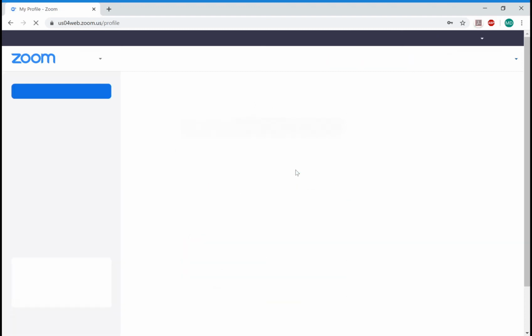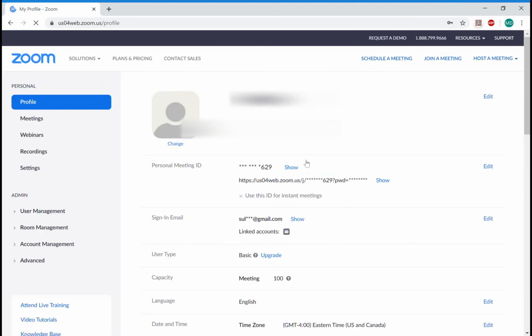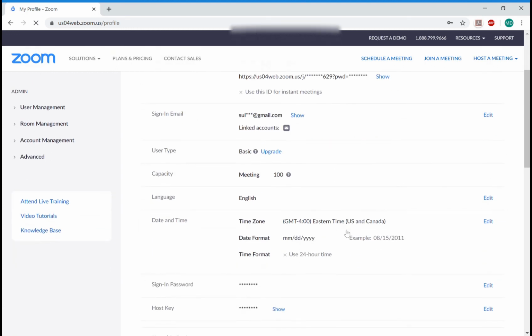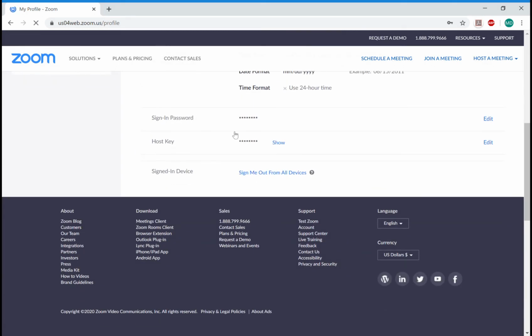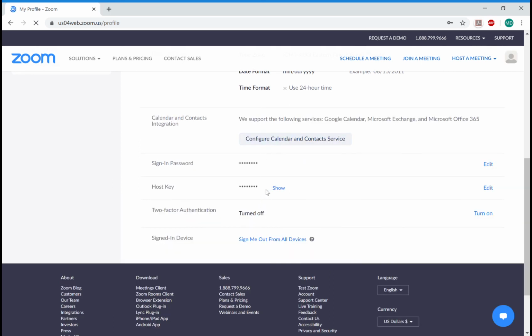Once you log in, you will see a page like this. You have to scroll all the way down to the bottom where you can see the host key and press show. Once you press show, you can see the code. Then you just copy and paste it in your Zoom app while you're having the video conference, and you want to record the video and claim yourself as a host. I think it helps too.